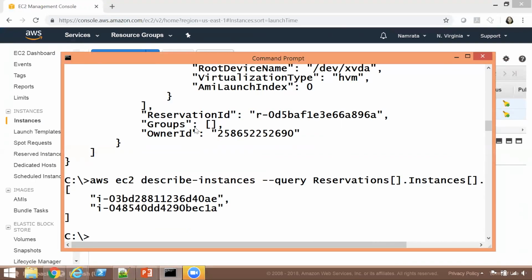Okay, guys, so that's pretty much it. It was pretty straightforward to set up your user account in AWS CLI and get started.